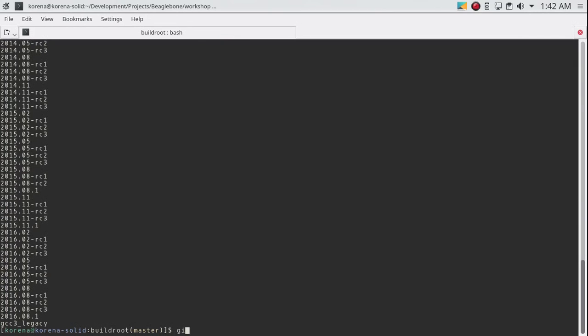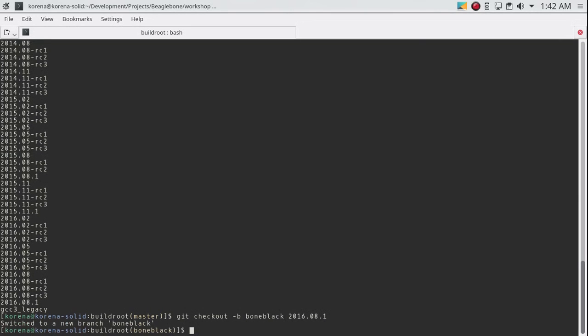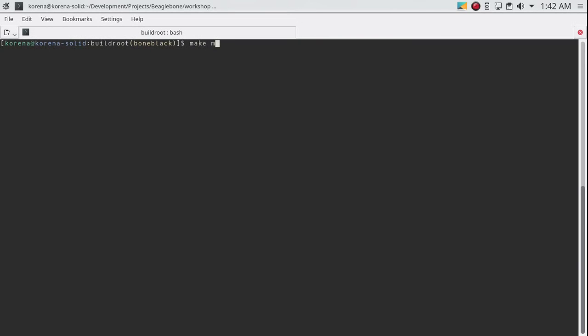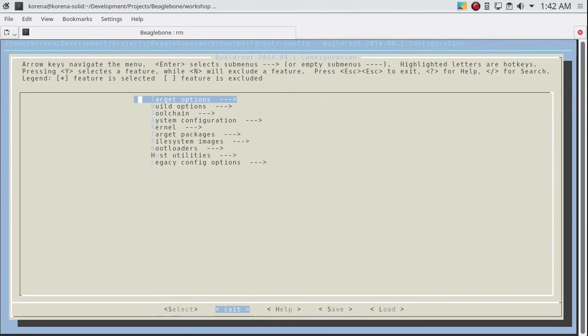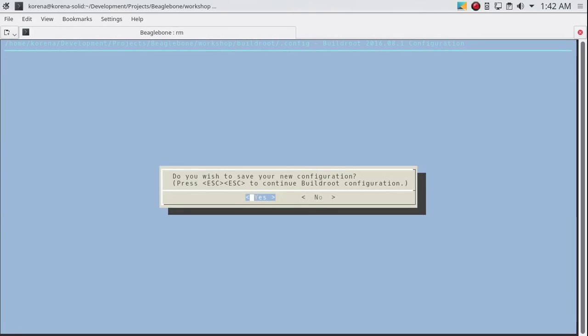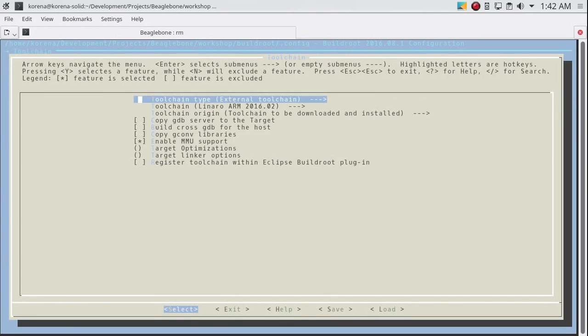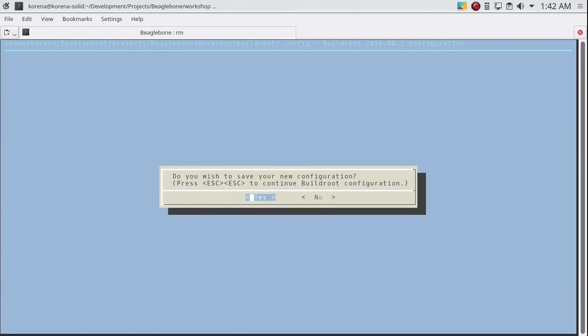We made the mistake, the same one, of course, of working with master. You don't want to do that. Let's just get the stable 2016.08. Now let's check out our configuration again, just to make sure that things are in check. Okay, this is in check. Let's check the toolchain. All right, toolchain is okay, so we can just make.